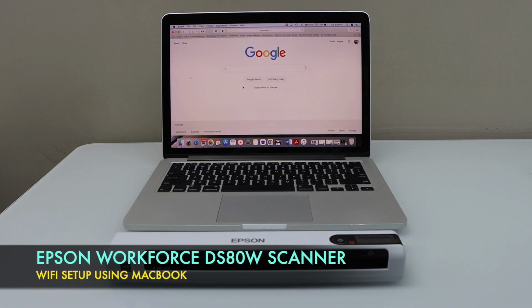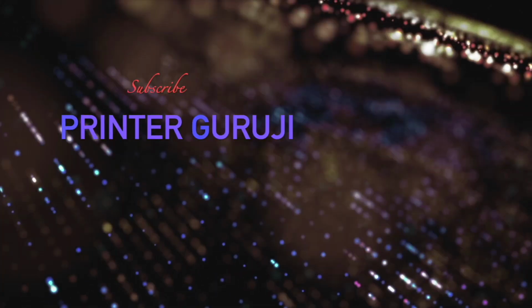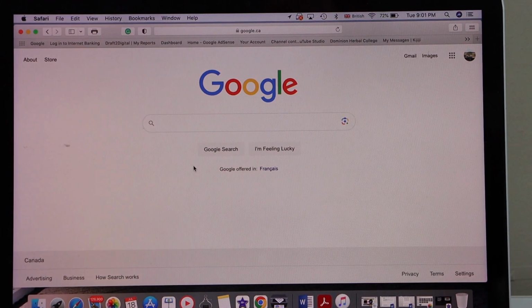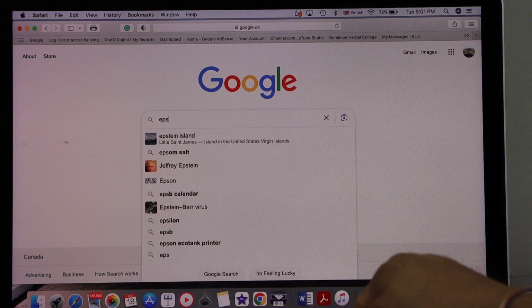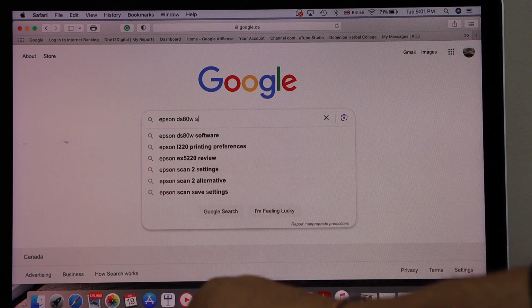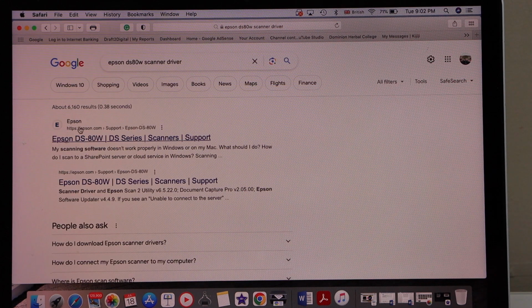In this video, I'm going to show you how to set up your Epson DS80W wireless portable scanner with a MacBook. Open the web browser and type in Epson DS80W scanner driver. The first link you will see from the Epson website with the name of your scanner, select it.